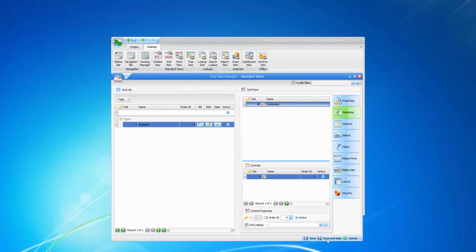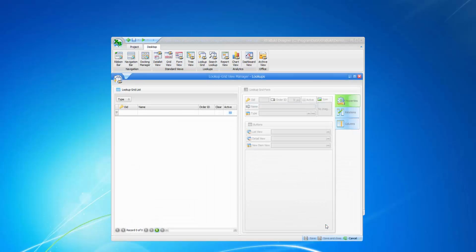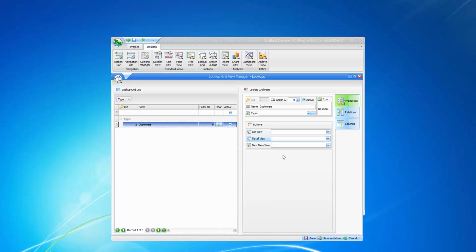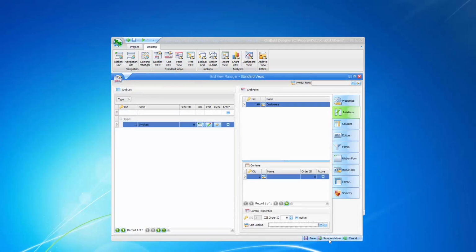You can either close this window by clicking on Save and Close and going to the Lookup Grid section and create a new lookup. Also, you can create a new search lookup over here. Or you can directly click on these three dots over here. And this is going to bring up the Lookup Grid View Manager. From this section, you will be able to add in a new lookup grid, which is going to be tied to the Customers table. Click on Accept, Save and Close.